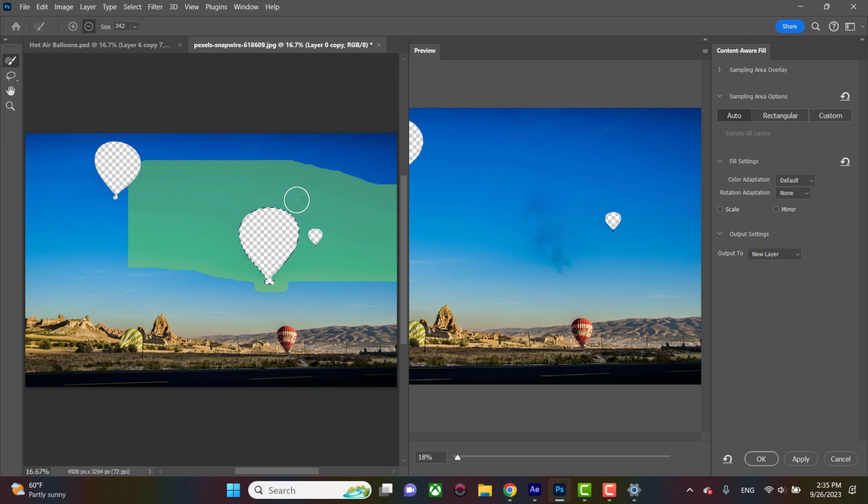So on the left shows our selection, and on the right shows us, after content-aware fill does its job, what it's going to look like. And you can see it's filled in this area. And yeah, it's not perfect. There are some smudges here we're going to clean up. But for the most part, it's pretty good.